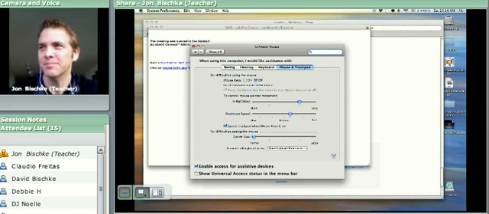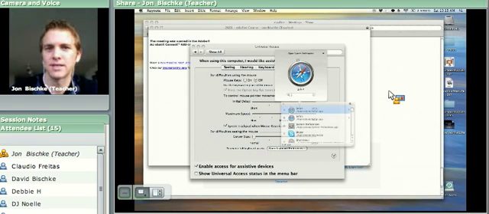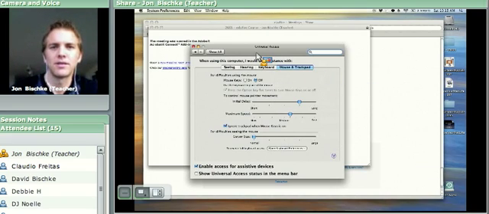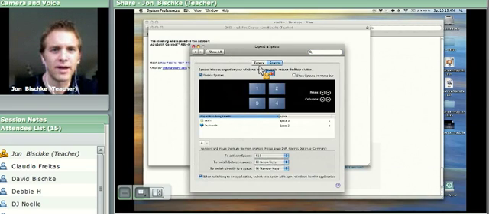So, all right, moving on to the next piece today, I wanted to talk about Expose and Spaces. I'll go back into System Preferences, and within Expose and Spaces, there are a couple of things that I'll point out to you guys that are pretty cool.